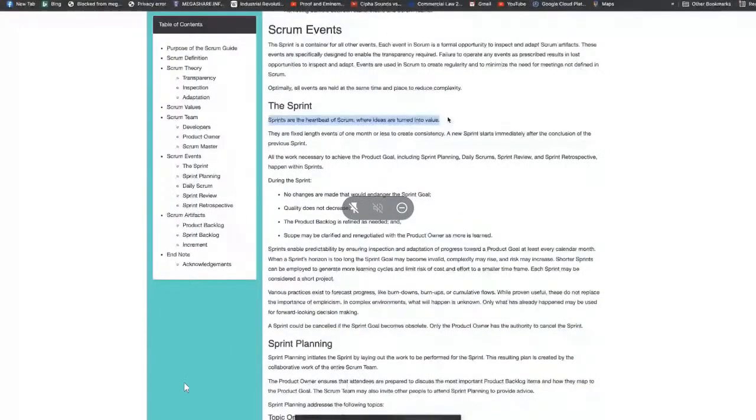It is a very essential part of this Scrum that we're talking about, in the sense that, like the term used here, it is the heartbeat of Scrum. It's a defined period where a goal is set and developers are meant to achieve that goal, right? So, as stated here, fixed lengths of events of 1 month or less to create consistency.